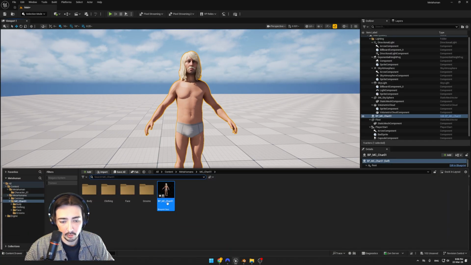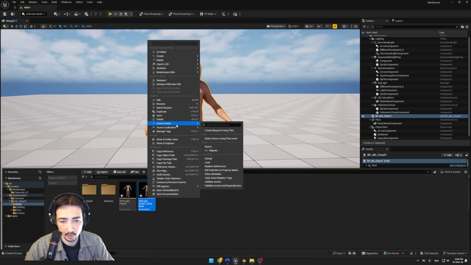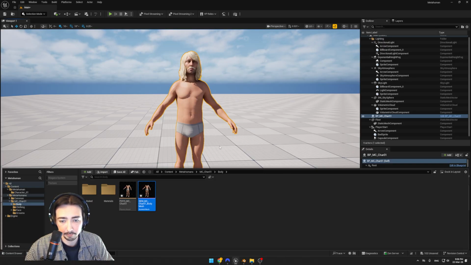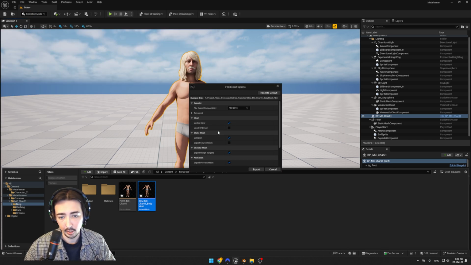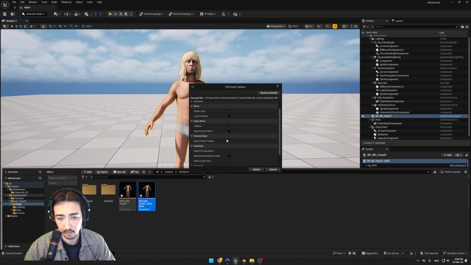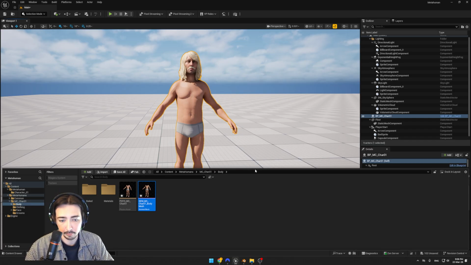So what I'm going to do first is I'm going to go to the body. And here I have a skeletal mesh. I'm going to right click, press Asset Actions, and go to the Export. Here I'm going to export it to the folder. I already have it exported here, so I'm going to save it. And here I'm going to disable level of detail, and I'm going to enable Export Preview Mesh. And press Export. So now we're going to open Blender.